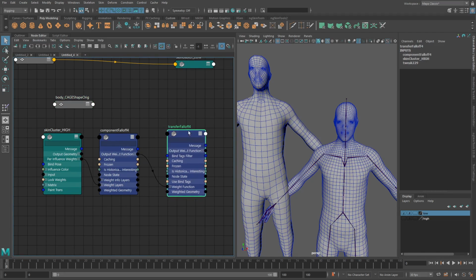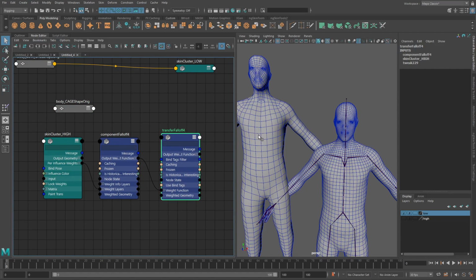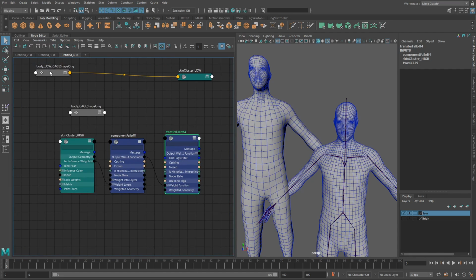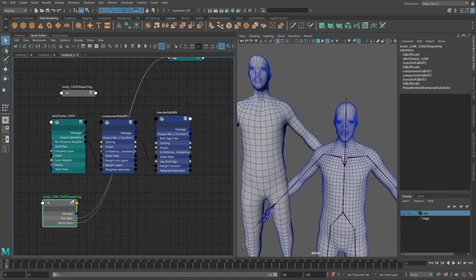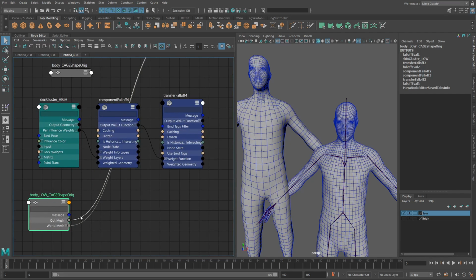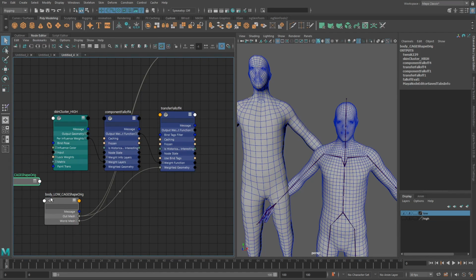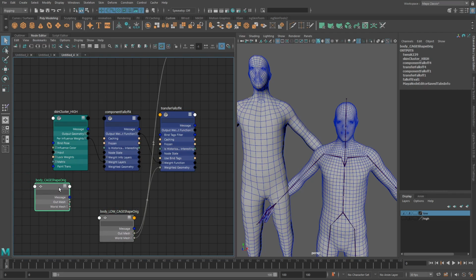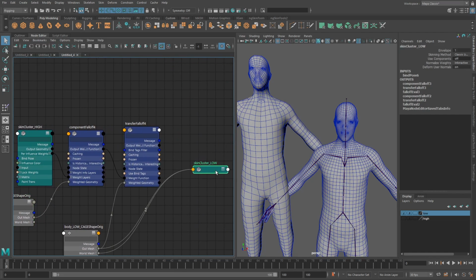What we need to do now is, into the transfer Falloff, we need to give it the shape that we want it to go to basically. So that's our low cage here. So I'm going to get that in here. And I'm not 100% sure if we need to connect into the component Falloff here, but I am just doing it anyway.